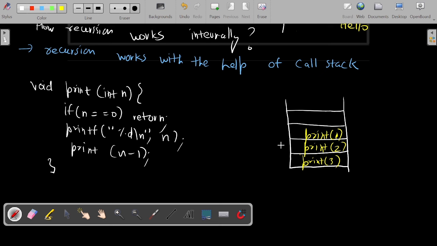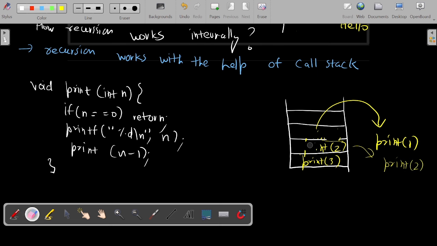Now as we know, a stack follows LIFO, last in, first out. So first print(1) will be popped out. I will erase this. Now after that, print(2) will be popped out. After that, you can see print(3) will be popped out. So remember, recursive calls go deep down into the stack, and once the base case is hit, everything starts returning one by one.